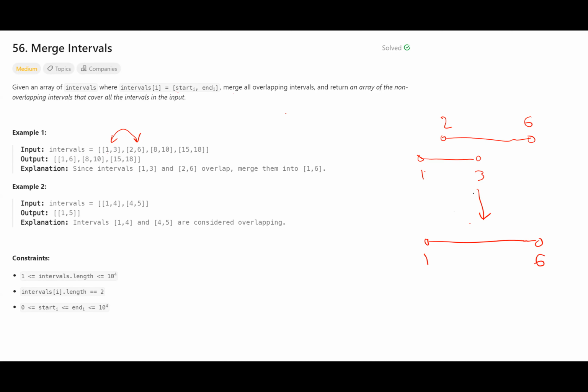So 1, 6 is one interval, and then 8, 10. This is not overlapping with 1, 6, right? So 8, 10 is separate. 8 starts from here, and then we have another one starting from 15. So this one is also not overlapping. So our result is going to be 1, 6, 8, 10, and 15, 18. Okay, so let's look at the second example here.